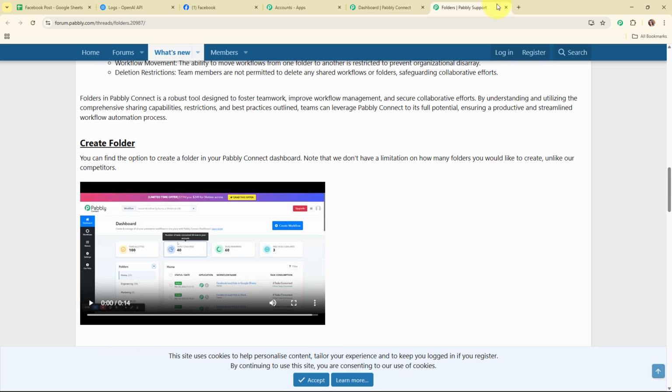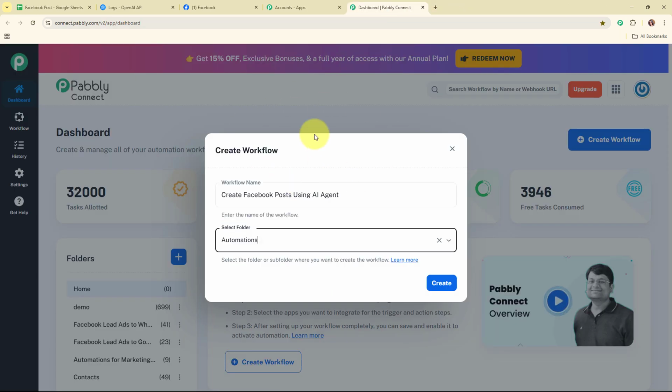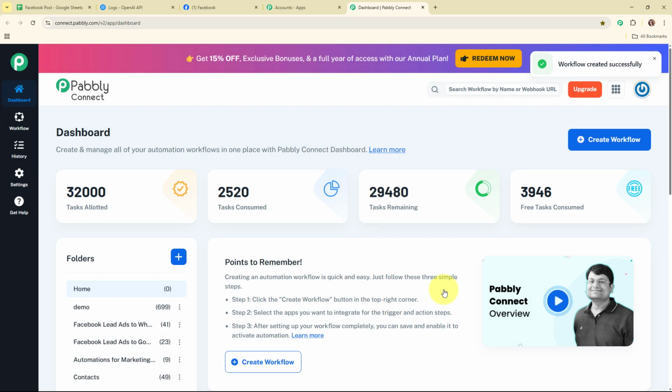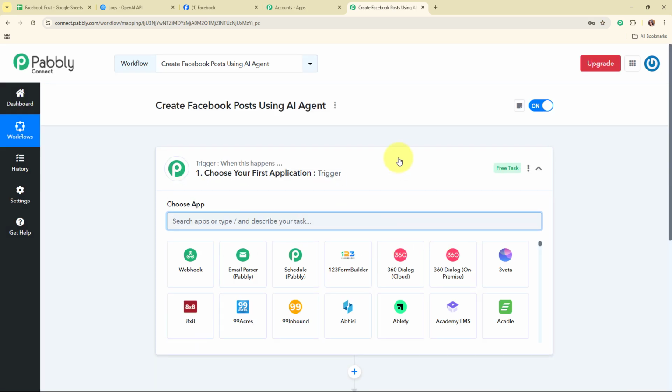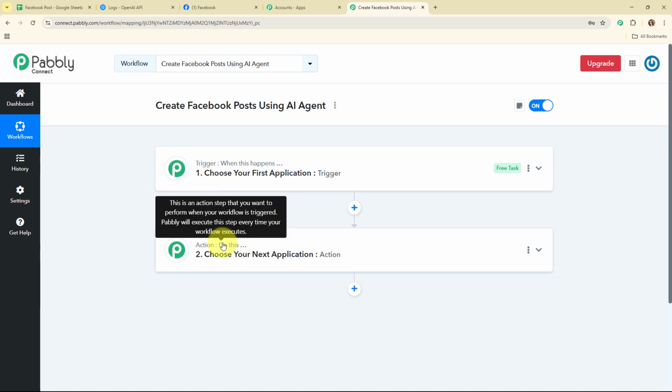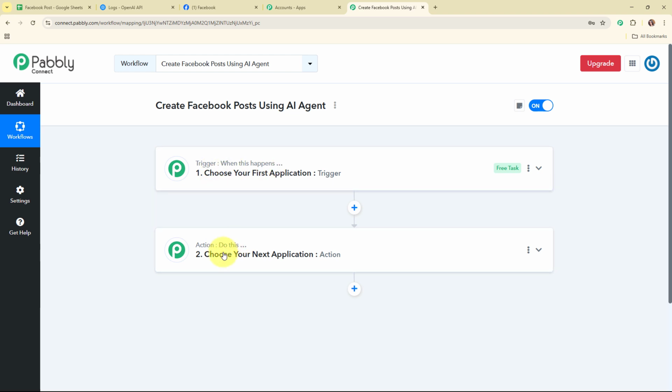Alright, so now let's move back to our Pabbly dashboard, and to create a new workflow, I'm going to click on this create button given over here. Now in this workflow window, you can see we have successfully created a workflow, and on my screen you can see the two most important principles of an automation process, that are trigger and action. Where trigger says when this happens and action says do this, that means action is a response towards a trigger. Your automation can have a single trigger but multiple action steps.